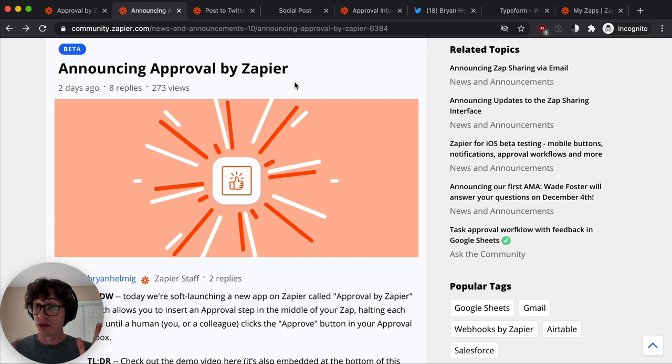So this is a great opportunity to use something like Approval by Zapier to interject between the submission of ideas to go to your social media account and the actual posting to your social media account. So I'm going to walk you through real quick what that looks like.